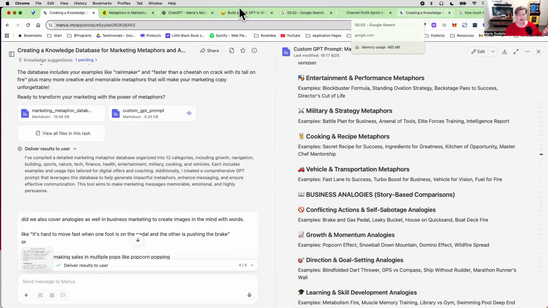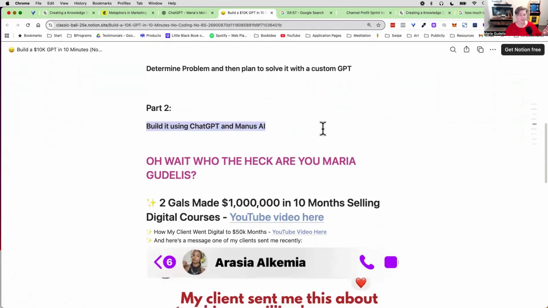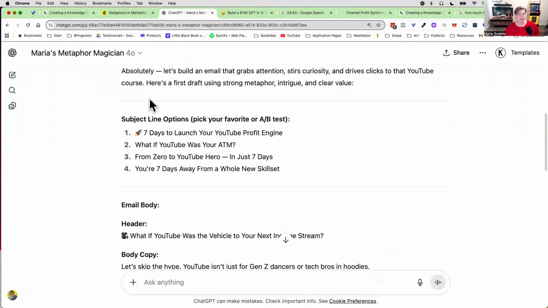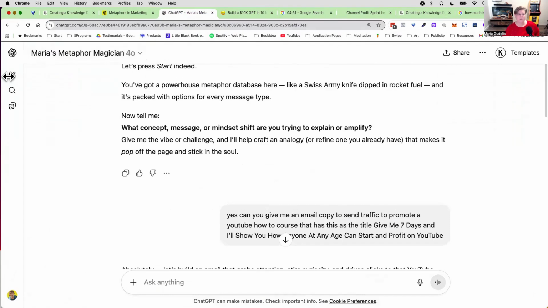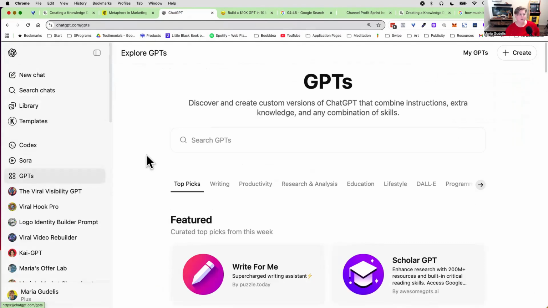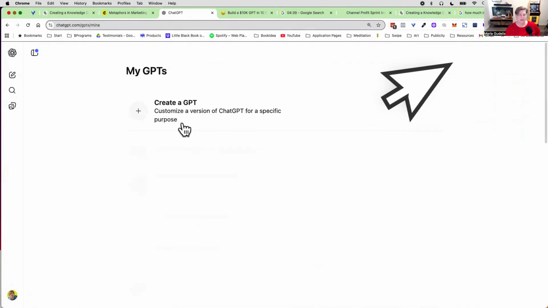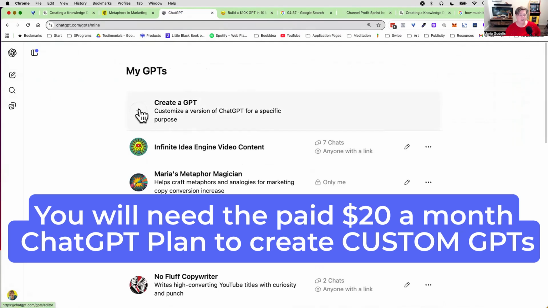Okay. So I am on step 2 here, part 1, part 2, build it using ChatGPT and Manus AI. Now let's go to ChatGPT, and I already showed you here how to use it. But if you click the sidebar and click GPTs, this is how you can create your own GPTs. Discover and create custom GPTs. You click My GPTs, and then here you click create a custom GPT. Isn't that cool? Let me show you that in part 2 right now of the GPT creation part.